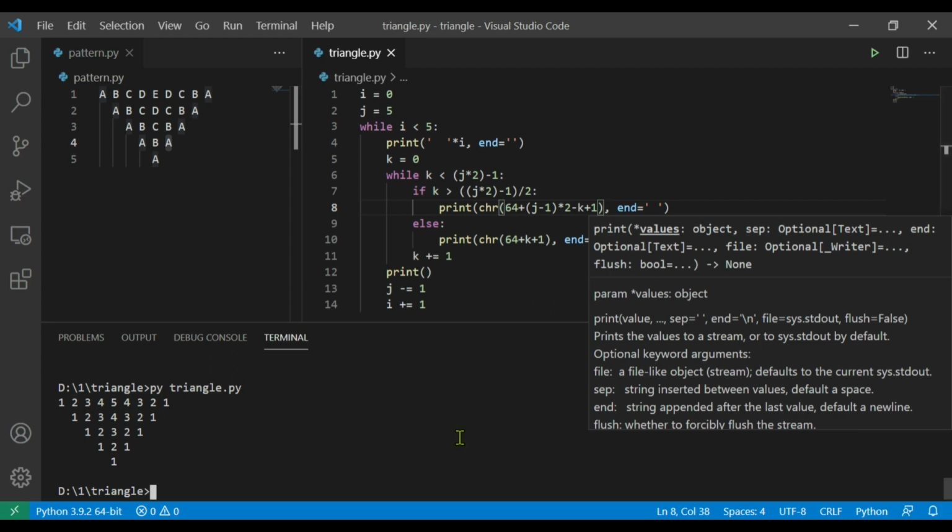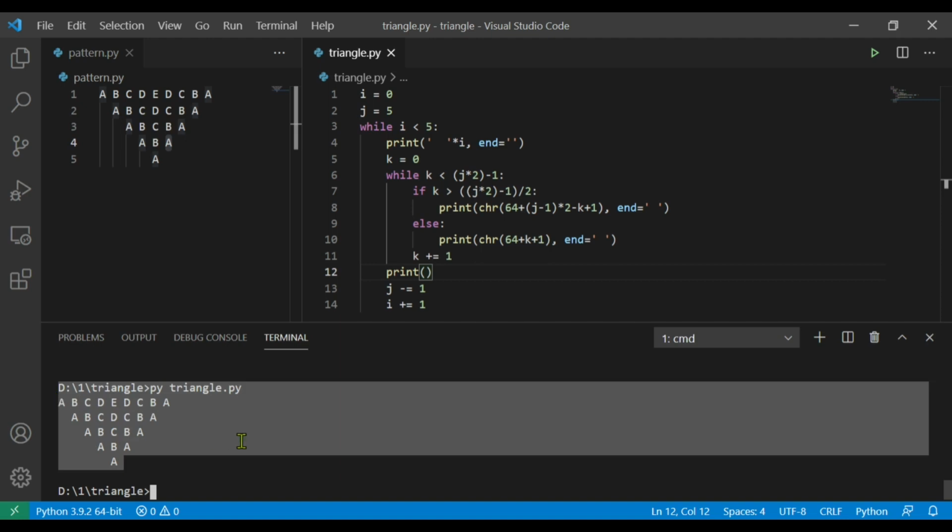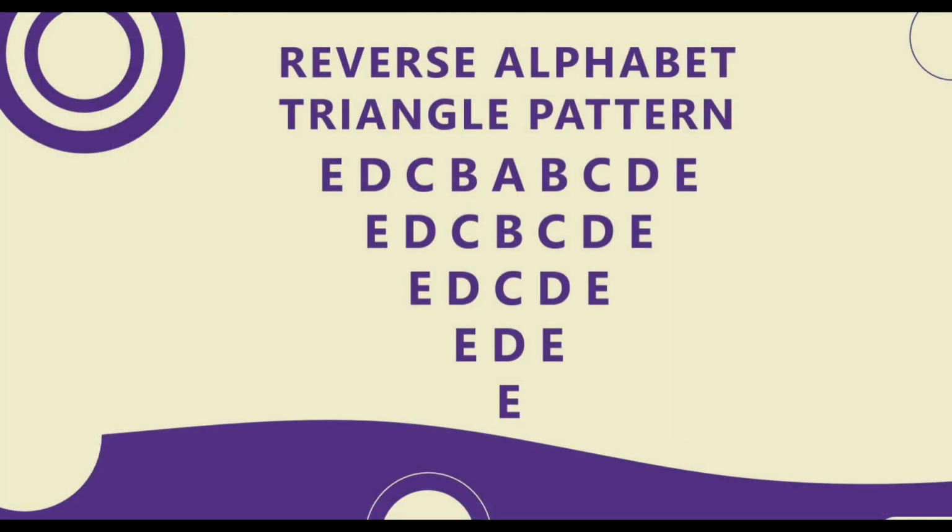save this file and run this file in the terminal. Run py triangle.py. This is our expected alphabet triangle pattern. In the next video tutorial, we will see another type of alphabet triangle pattern.